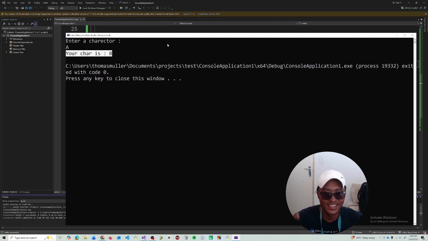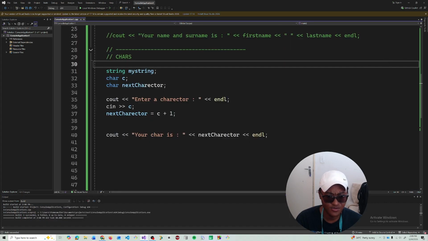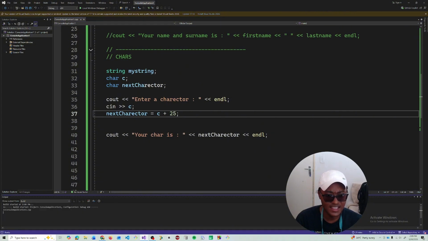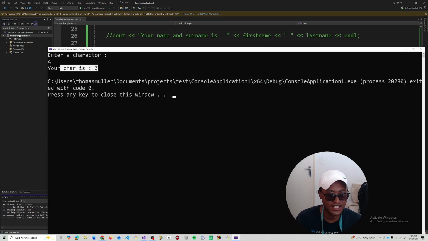So you can increment these characters. So obviously, if I were to add 25 to A, then I would expect to get Z. Is it Y or Z? Let's just do that. So C plus 25, I think it'll be Z. So let's say A, enter, and then there we go, your character is Z. The reason this is like this is because there are 26 letters in the alphabet, so you just made an arithmetic calculation, 25 plus 1, which is 26, and if you add 25 to A, it will increment all the way to the last character, which is Z.